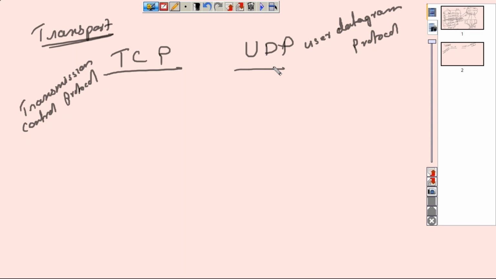All right. Now, if you look at the major differences, one, TCP we call a connection oriented protocol, and UDP is a connectionless protocol. Any idea what that means? What is that connection oriented?